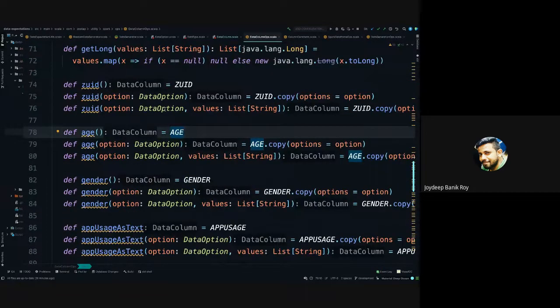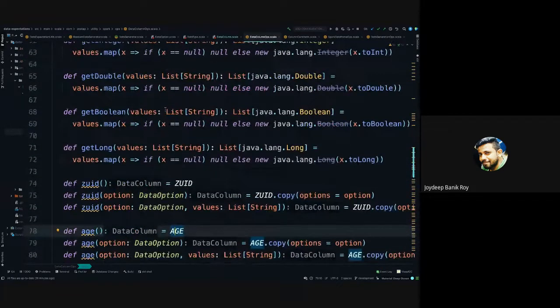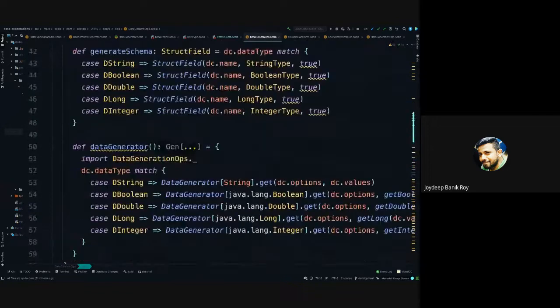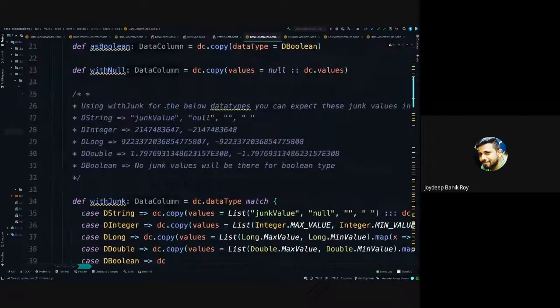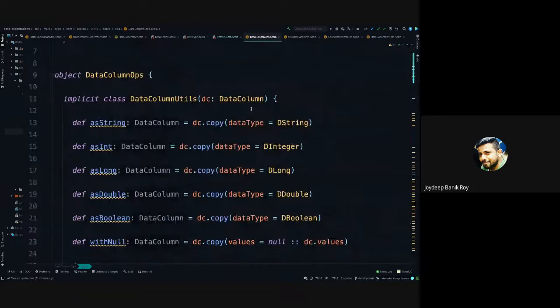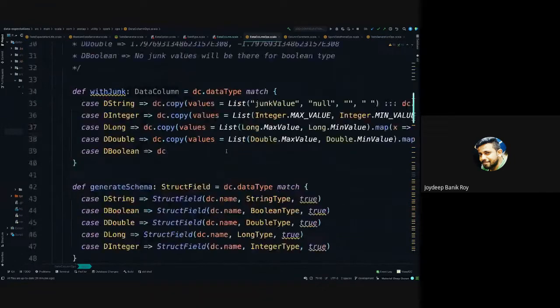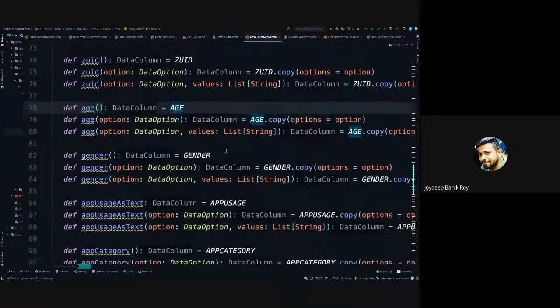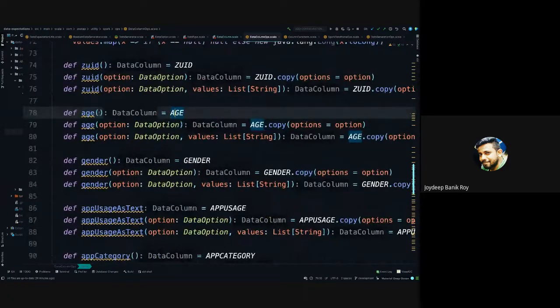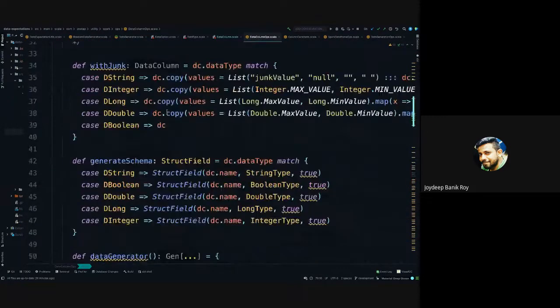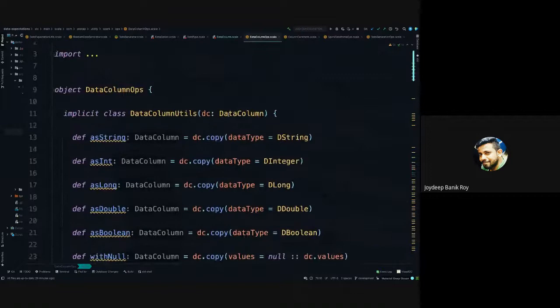So what we figured is our helper methods again to the rescue. It is very easy. Let's look at age first. Age returns a data column, and data column is the implicit type for this class. On data column, I'm able to call as string.